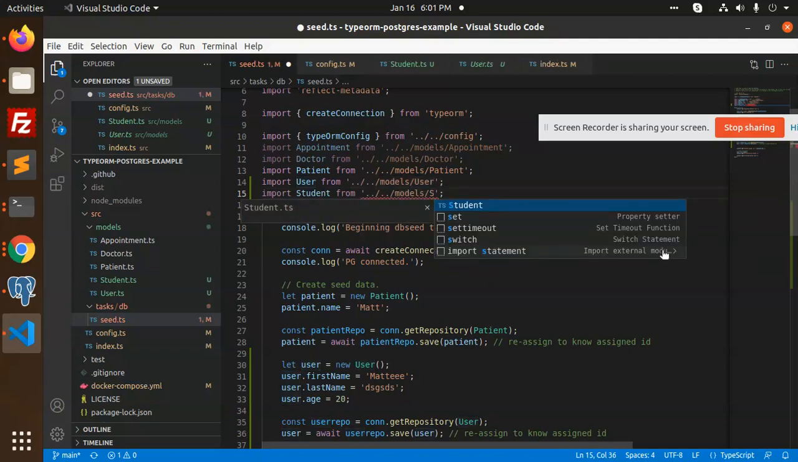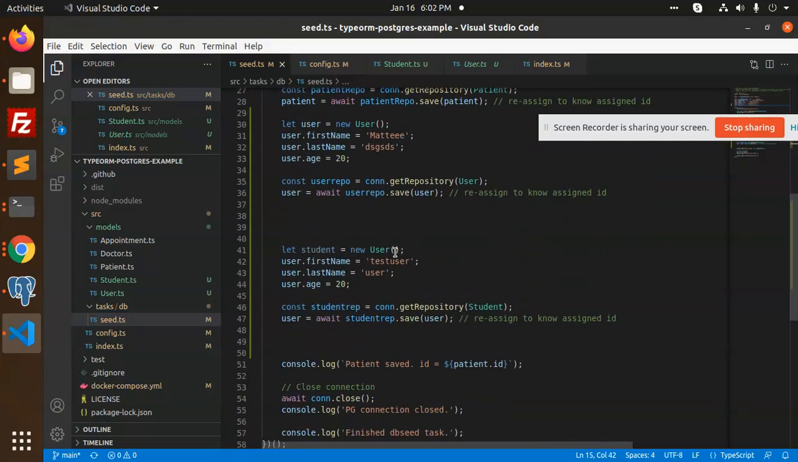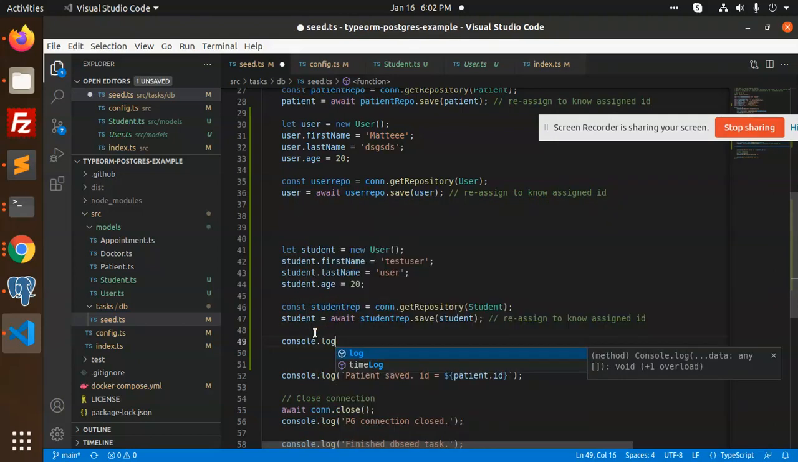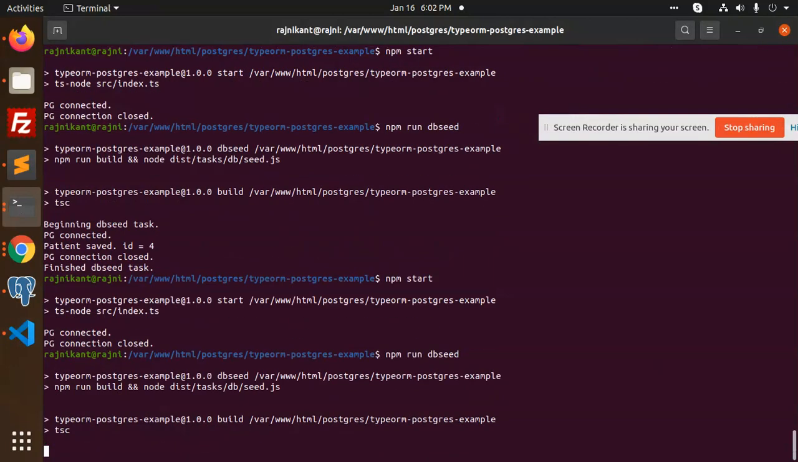Okay, so here the model is student, right? So it's working, it's taking the path. Okay, the student is there right now, and let's make it a student and save all the student. Let me add it with the student. We need to pass it student. Okay, so let's check here. You can console.log student, student is added successfully. So we will get to know about that. Okay, so let's go and run the db seed command. DB run seed.